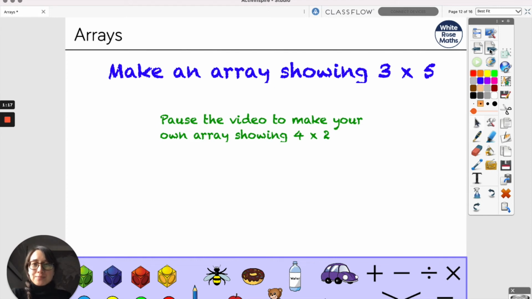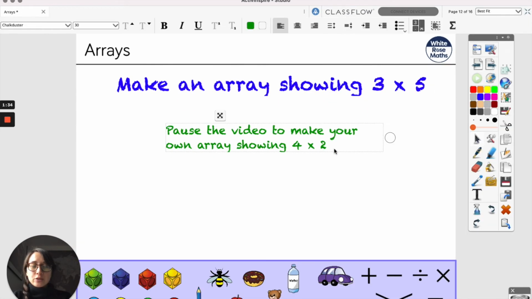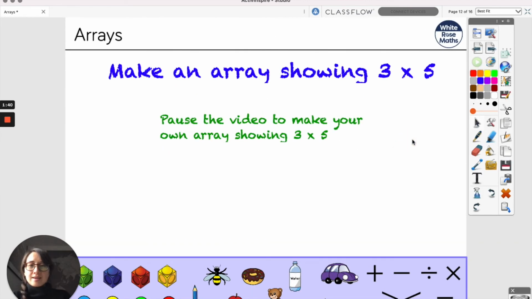Your next question. I want you to make an array showing 3 groups of 5. So pause the video. Oops, it says 4 times 2. Make an array showing 3 groups of 5, and when you play the video again, I will be able to show you how to work it out.